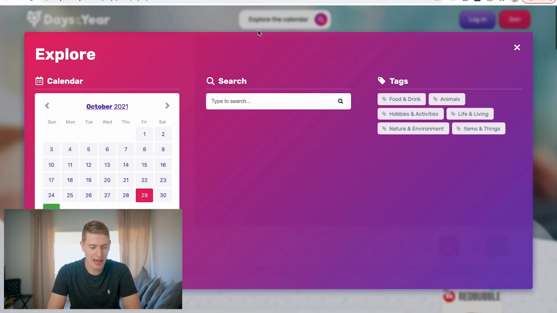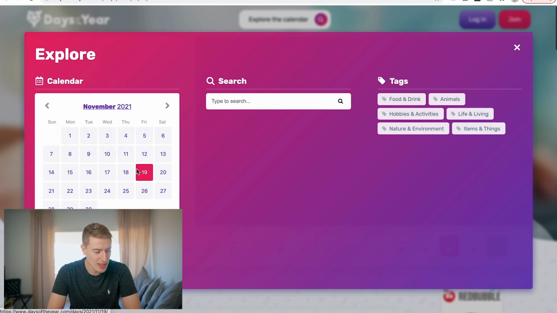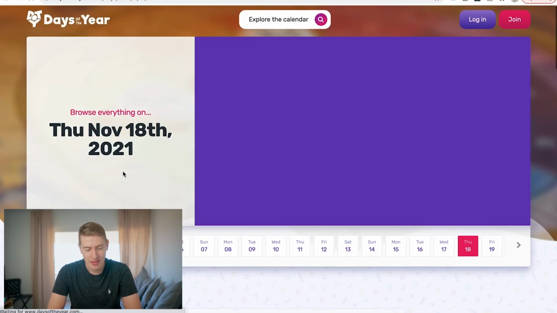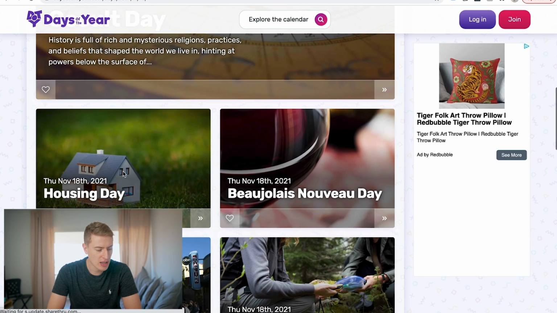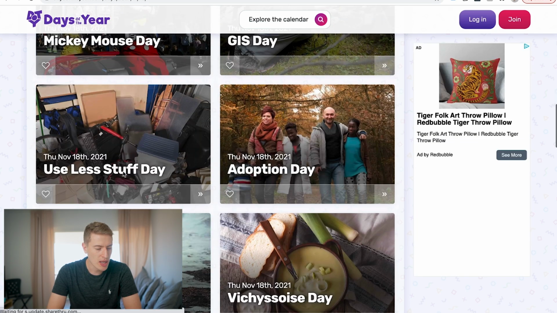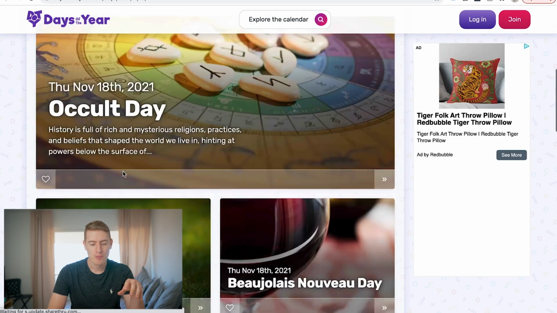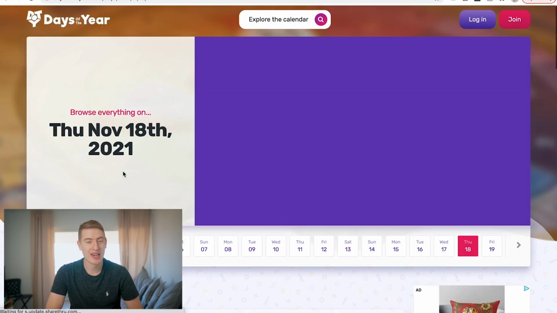So you can explore the calendar, and you can see anything that's upcoming. So let's go to November the 18th, because I don't know, why not? We can see Occult Day, Housing Day. There's so many, Mickey Mouse Day. So use this website to get an idea of what's coming up and what you can use.